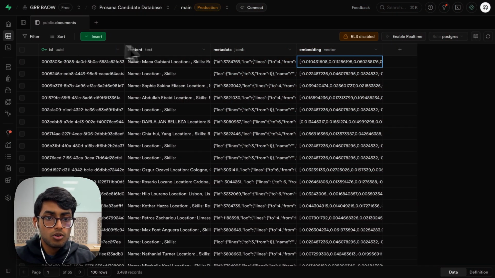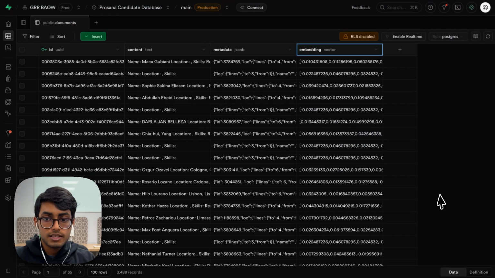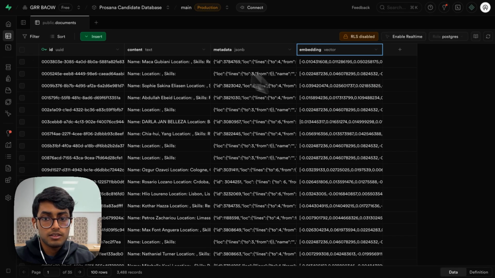You only need 4 columns. You need ID, you need content, you need metadata, and you need embedding. So this is the part which is actually adding all of these things here. Okay, so this is, let's say, completely empty. When you run this, it's going to add all the candidates in this kind of format.